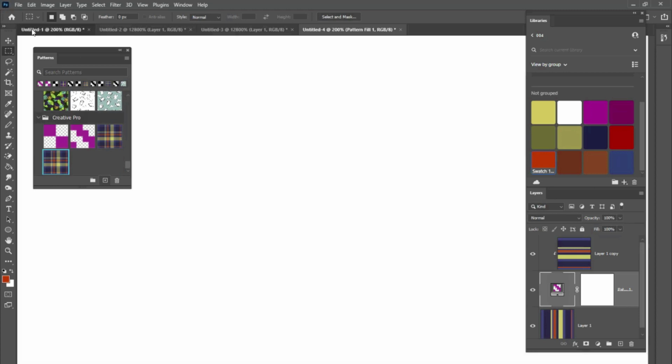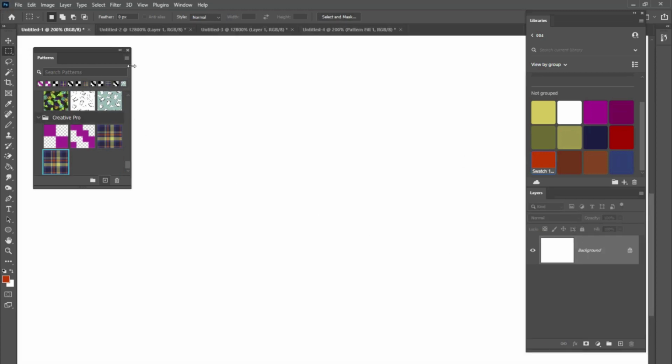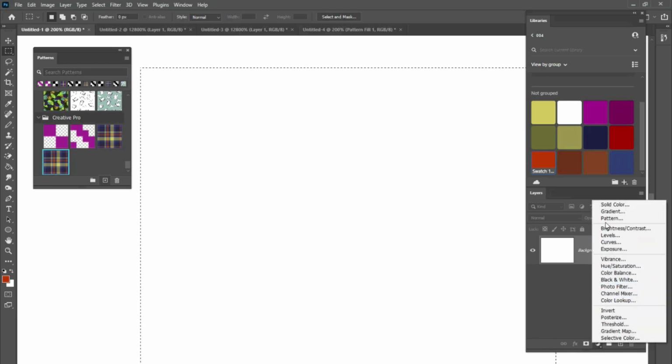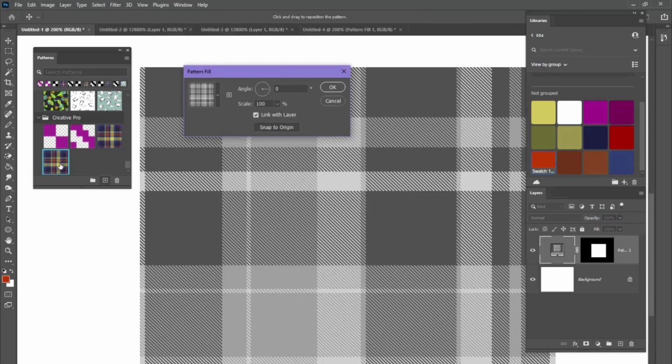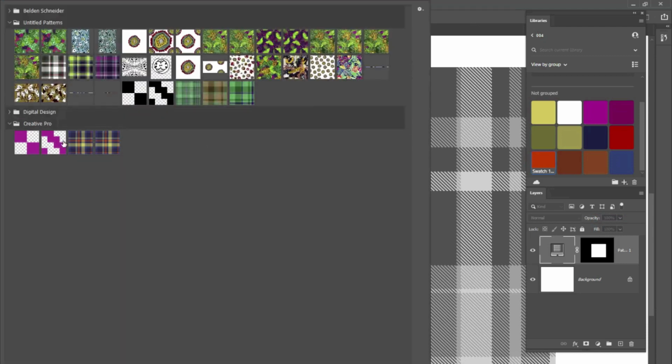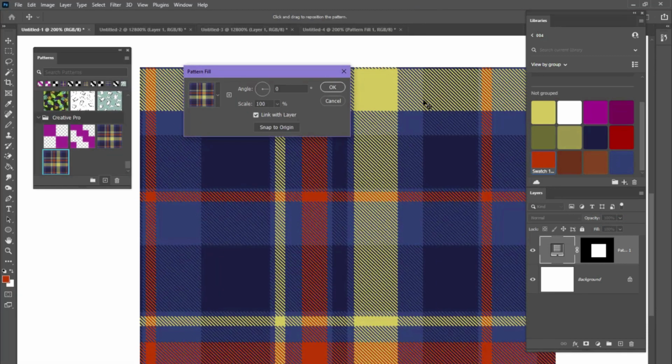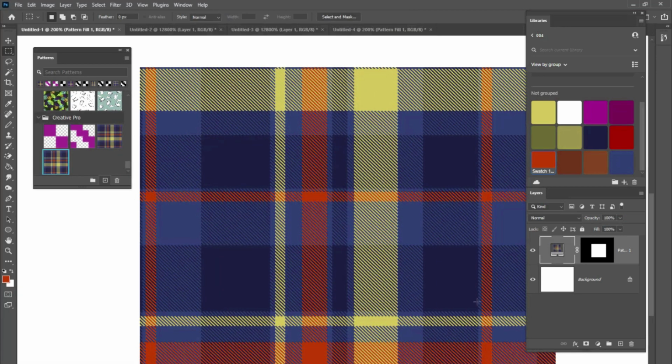So let's lay out our patterns and see what we've got. I'll grab the rectangle marquee. We'll make a box. Let's fill it from the black and white cookie with our newest twill pattern. Whoops, right here. Open that up. And there it is, a lovely cotton plaid, but I wanted flannel.